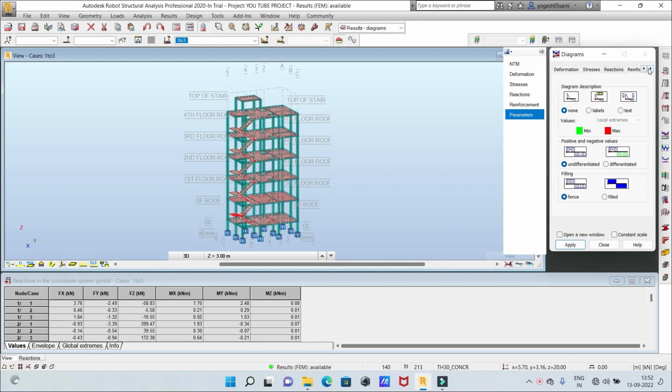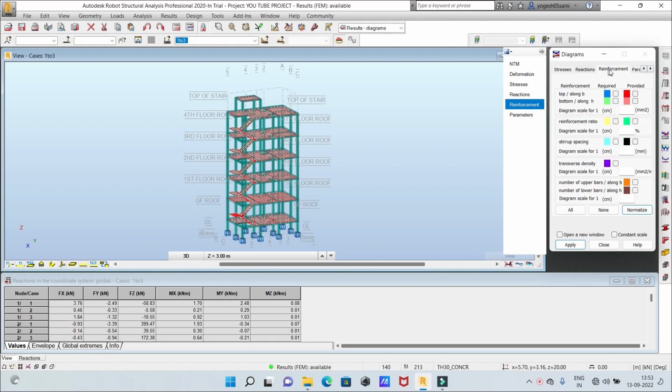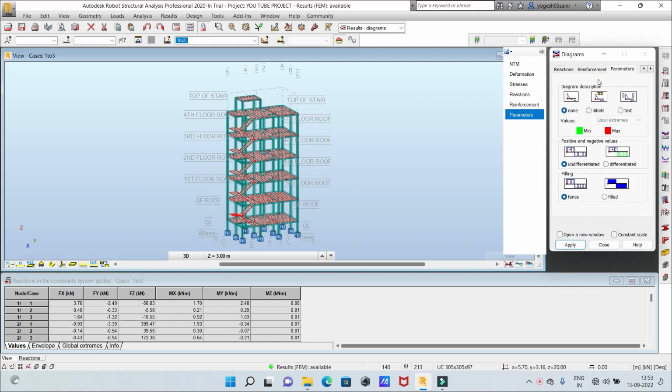So you can select all those and check out the results one by one. But before doing that, first of all you have to go to the parameters and make sure that you change the diagram descriptions. Here you can select how you want to represent the parameter, the positive and negative values, and the different options for how you want to represent your diagrams.